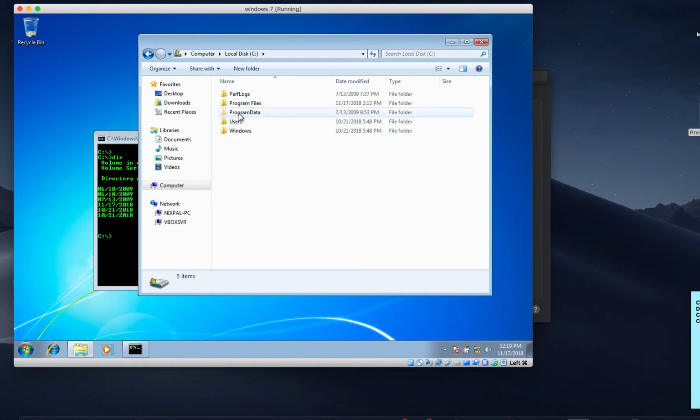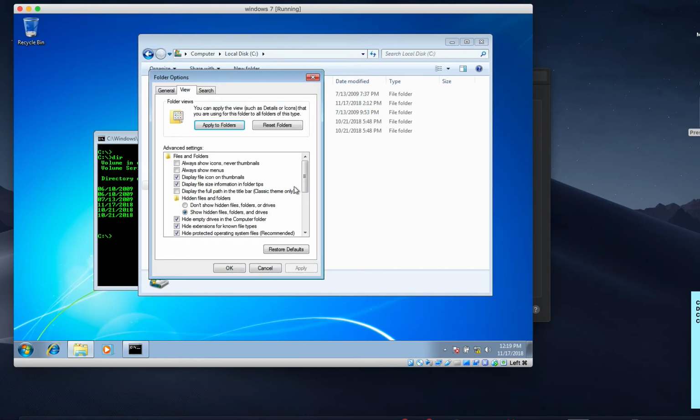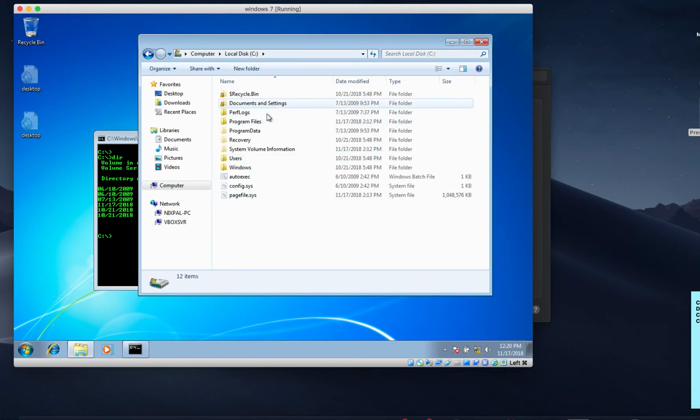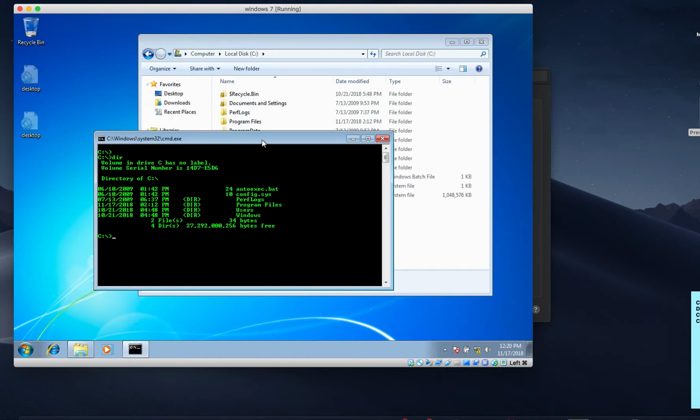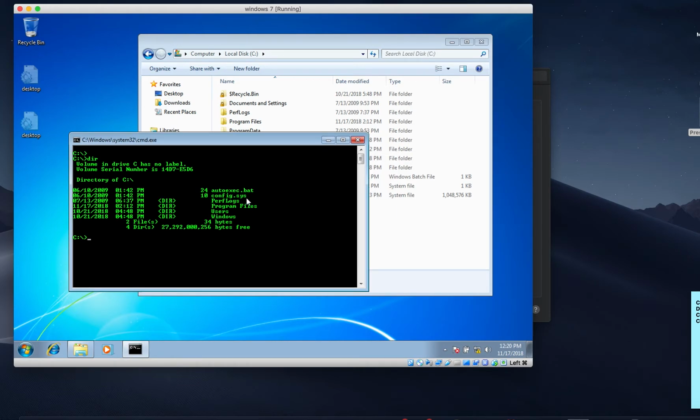One of them is here, ProgramData, but the other one you have to show this way. Hide extension. Yeah, hide protected operating system files, recommended. If you really want to see them, there you go. You see everything else. So basically, dir shows you everything inside your current directory.